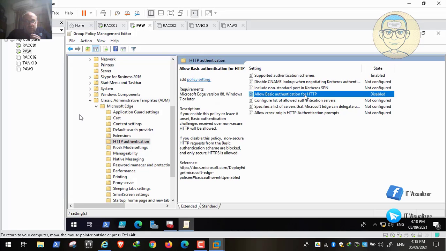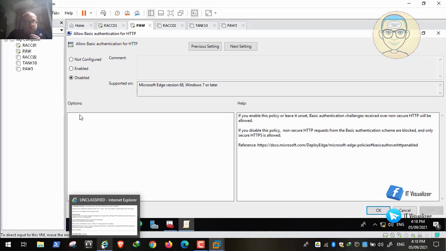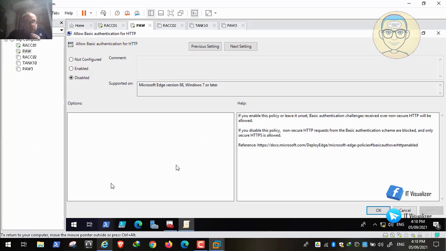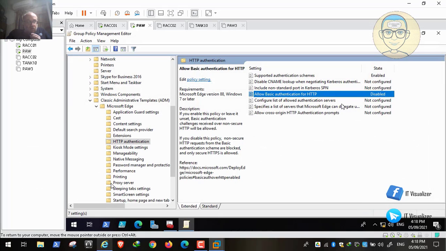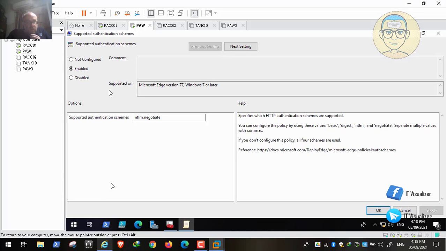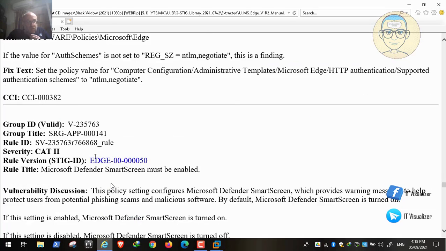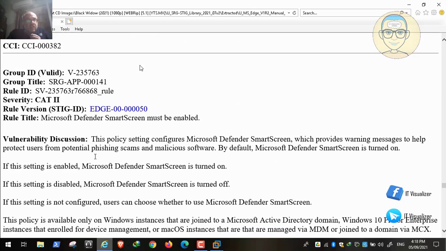Here, allow basic authentication. I think this is disabled, this is not one. Here the supported authentication schemes are NTLM, so we will authenticate to non-secure websites using HTTP, using the NTLM and negotiate protocols. Okay, so this is a strong authentication protocol. I think using this protocol will send the password encrypted to non-secure websites.